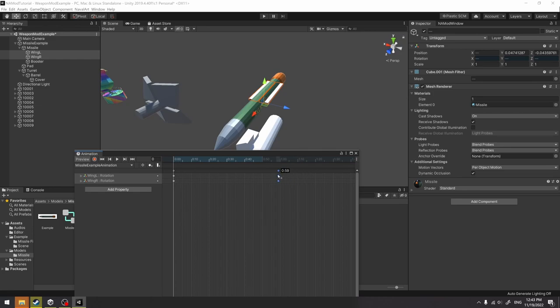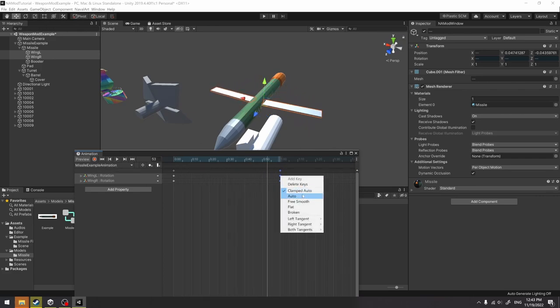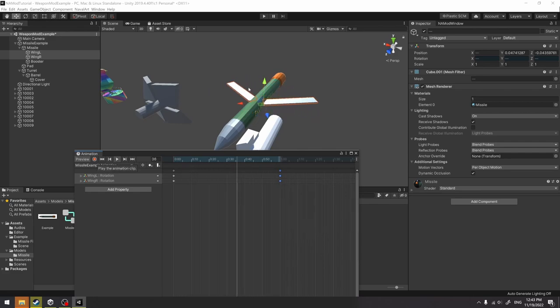And you can move the end frame freely. You can also add the animation curve by right-clicking on the keyframe. And you do that by selecting these different properties, like left tangent, or free smooth. You can try out different options to make your animation look better.